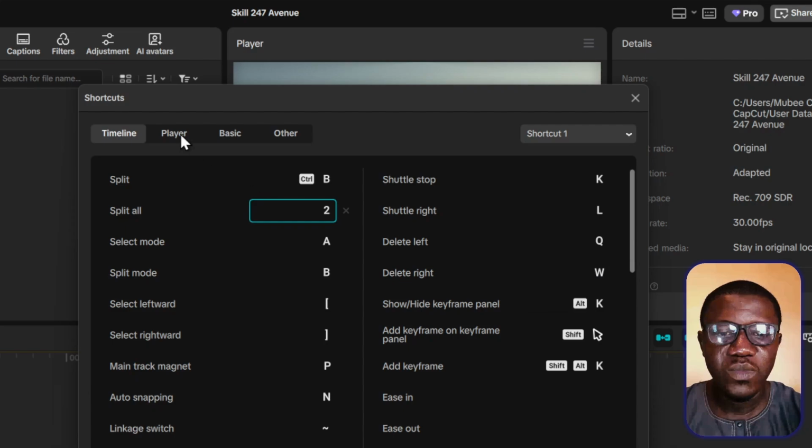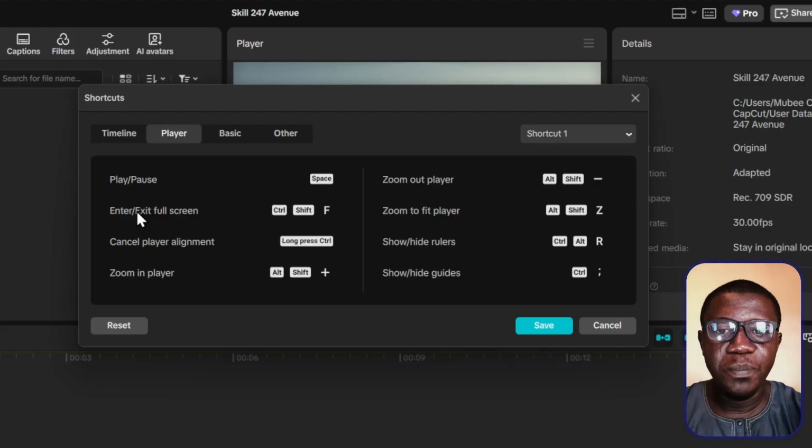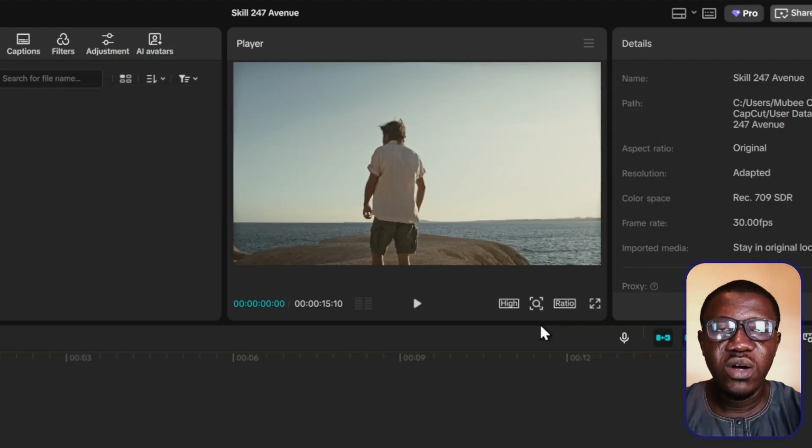And with your player, in order for us to have our preview player play in full screen, we have to click on Ctrl plus Shift plus F. This one, I'm going to click on that X to cancel it. Then I'm going to provide it with an alternative, F. After I'm done with everything, I'm going to tap on Save. Now that I am done here, let me show you how it works.